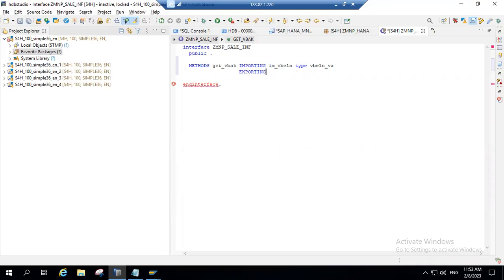Where I think the full stop will be there, right? This one, no, the first line, interface ZMNP, is not required. I think by default it comes, so not required. It is closed here, so here we have a full stop. So VBAK type VBAK. Okay, so now we created the interface method.